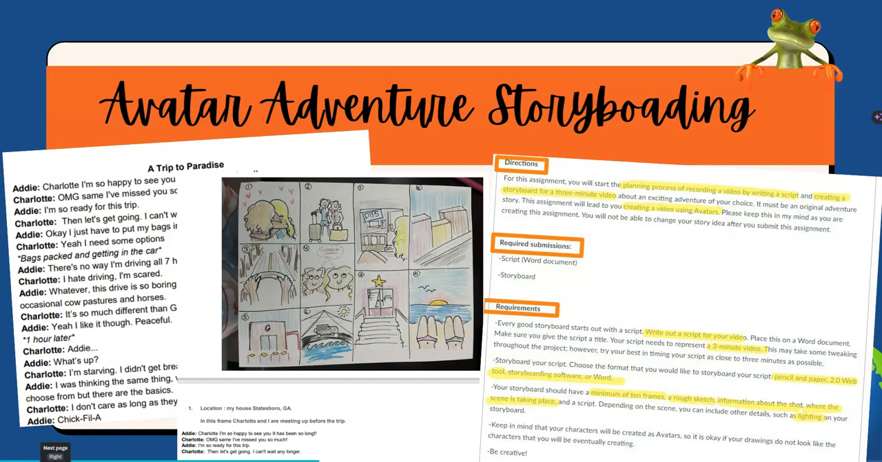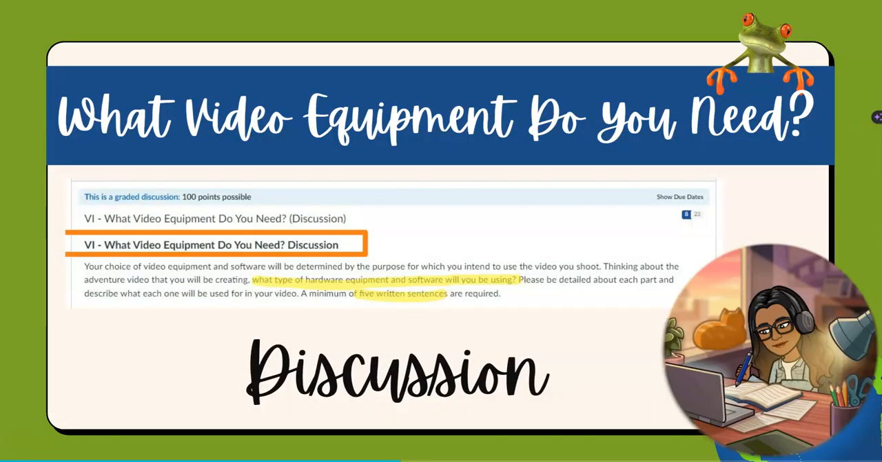Okay, let's move on. Next up, we have a discussion. This one is called, what video equipment do you need? So your choice of video equipment and software will be determined by the purpose for which you intend to use the video you shoot.